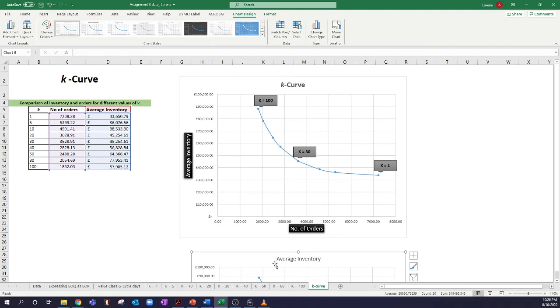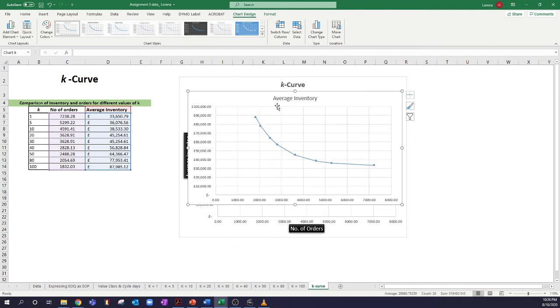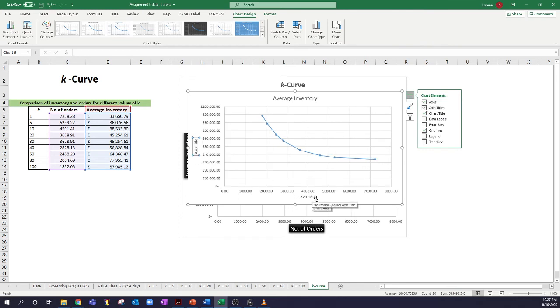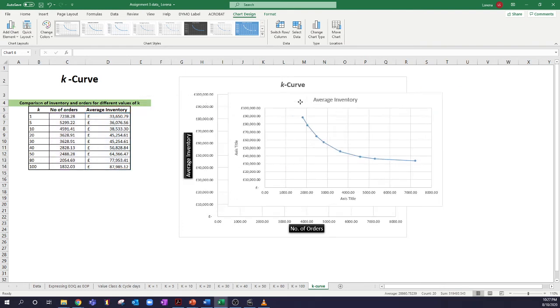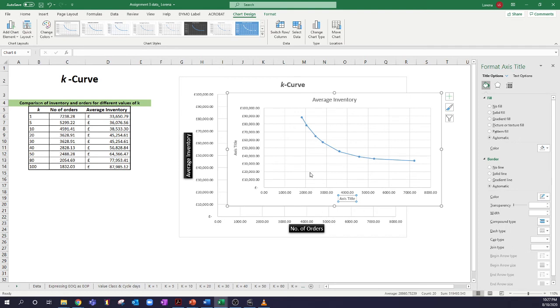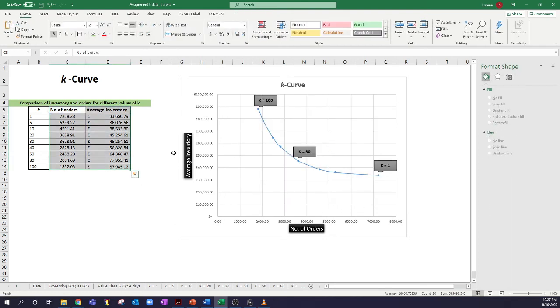Before I say more, I like to also include in my chart axis titles. I just click here on the plus symbol, axis title. It's something very simple, but it makes a difference because you don't get confused about what is what. So you can just click in here and change the axis title. I'm just going to delete this one as an example.